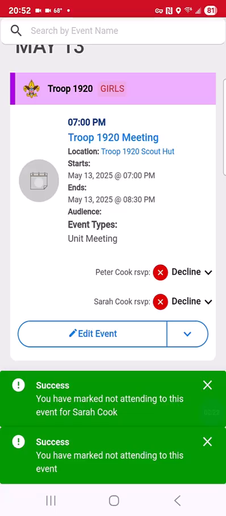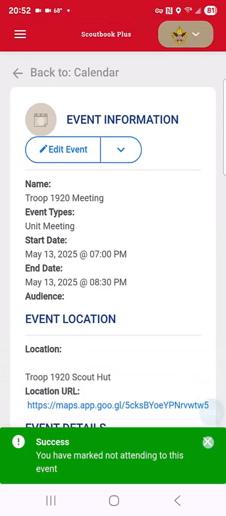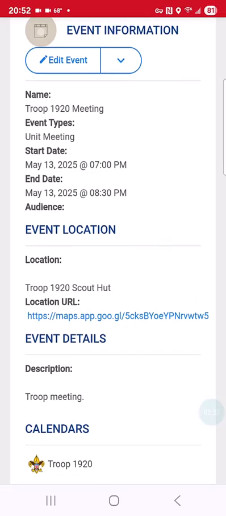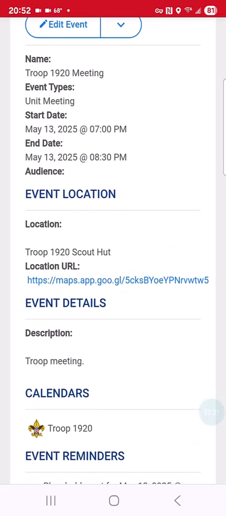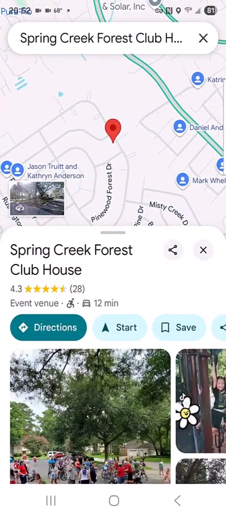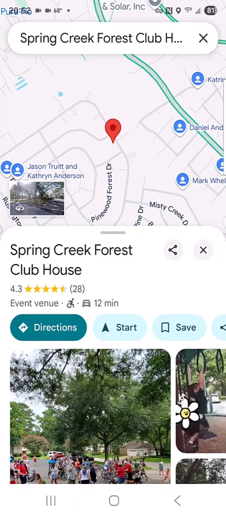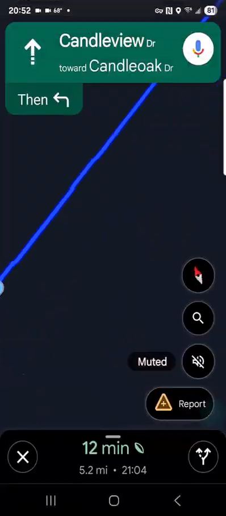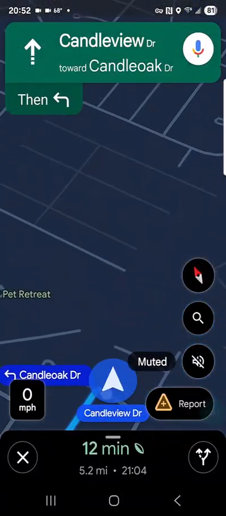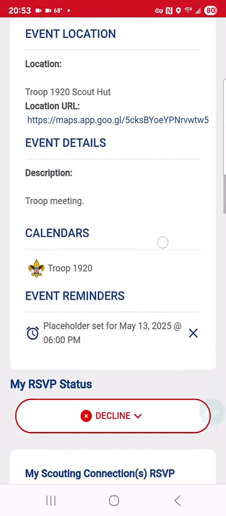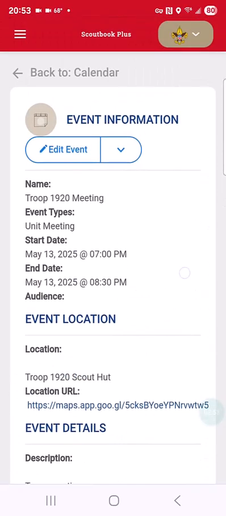Or you can select the meeting, and you can see the URL for the location. That'll take you to your Maps application, and then you could navigate to that location, you hit start and then it goes. Also, if there are other links in the description, you can click on those links and it'll take you to the thing that you want to see.